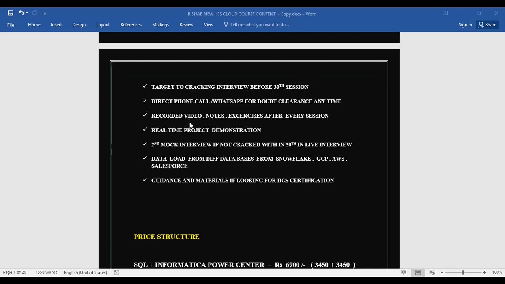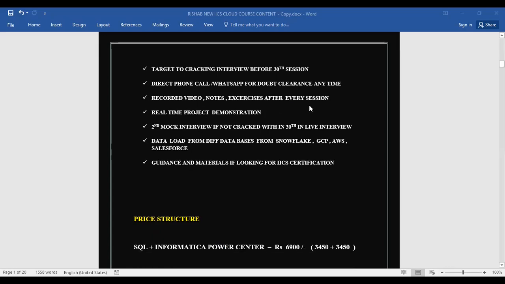Then direct phone call or WhatsApp for doubt clearance. Okay. So I will handle all these things. That is why I'm keeping only 30 people. If I take too many people, I cannot give proper answers for your doubt clearance and all. Then recorded video notes and exercises after every session I will give, right? With lifetime access. It's not for some particular time, lifetime access I will give.